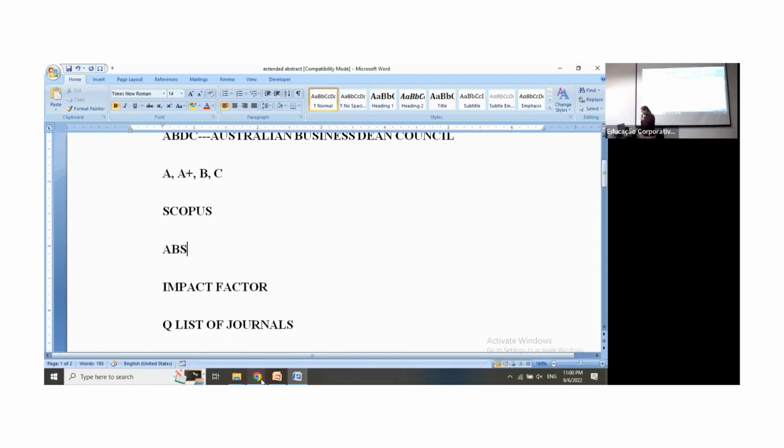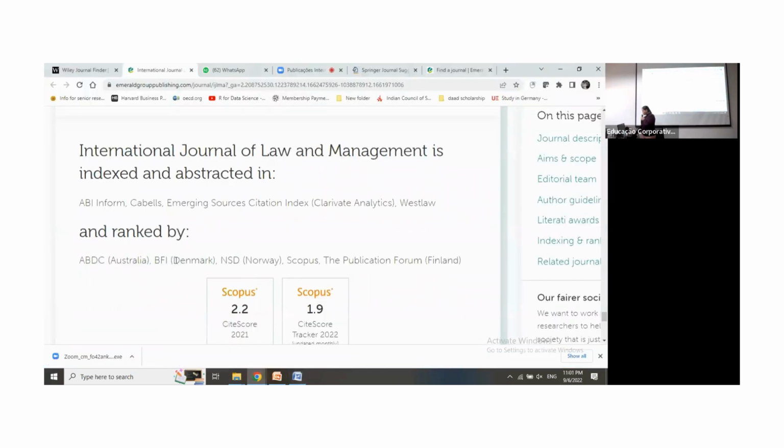So let me take you to this. So how do you know which journal is indexed which? So you can see from here as well. Indexing and ranked by. So you can see from here about the journal indexing on the web page. On the home page of the journal, only you can see what this journal talks about.